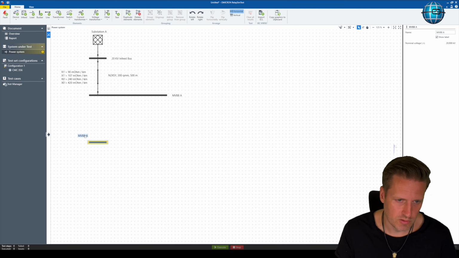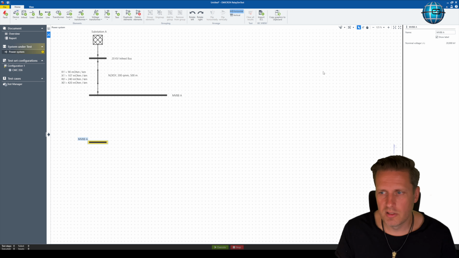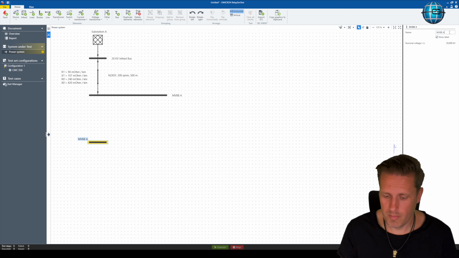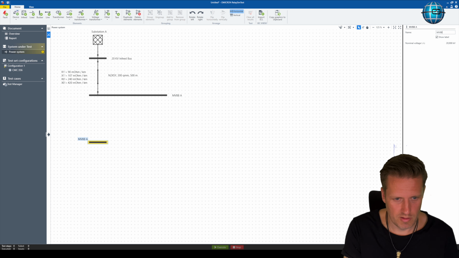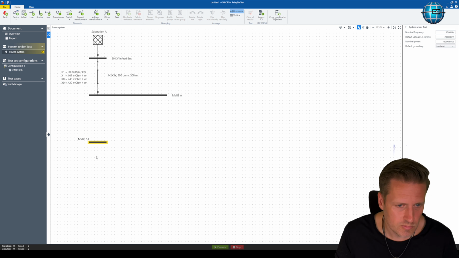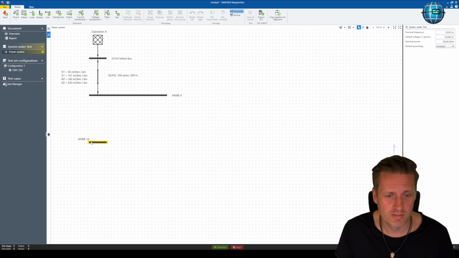Yeah, probably like this. And we rename it. This is medium voltage bus bar. Let's call it medium voltage bus bar. It's just 1A. Okay, let's call it 1A. 1A is good. I love 1A.